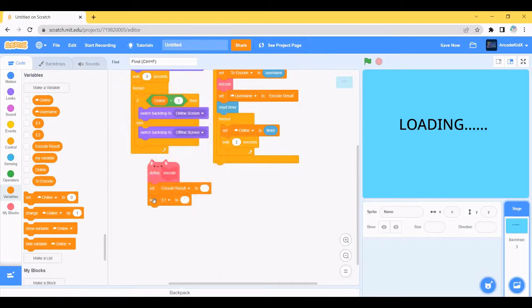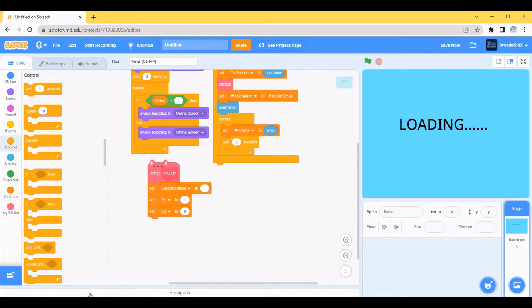And now we are going to drag the set online again and we'll change to E1 to 1. Just duplicate this. Okay. Now I'll duplicate it. Then we will set E2 to 0. Okay. So next is we will drag the repeat block. So let's go to controls and let's drag the repeat block.